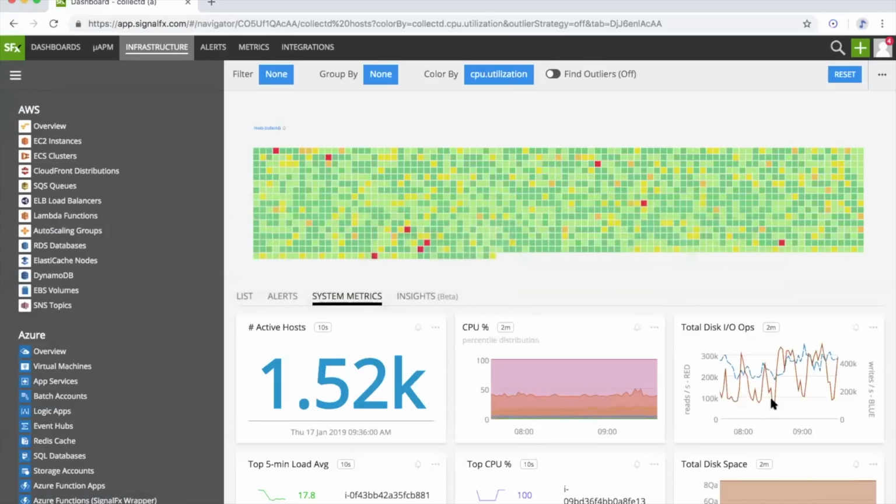Thanks, Arijit. As we mentioned, in this demo we'd like to show you how to implement the best practices for monitoring a Kubernetes environment with SignalFx. What I'm going to do is start with the infrastructure first and move up the stack from there.